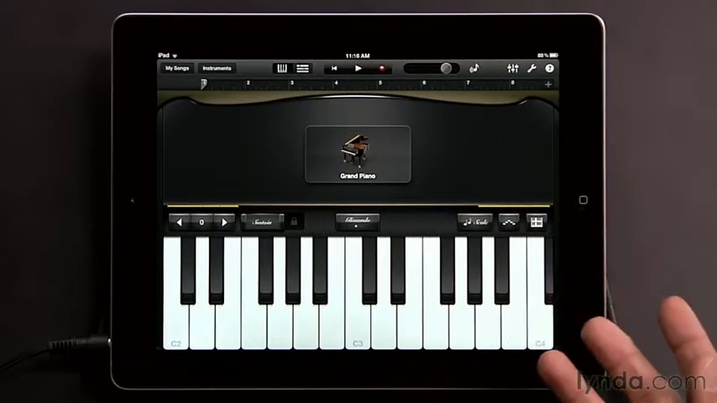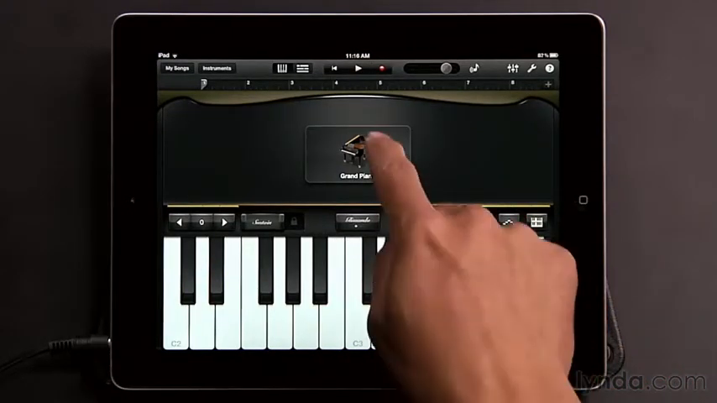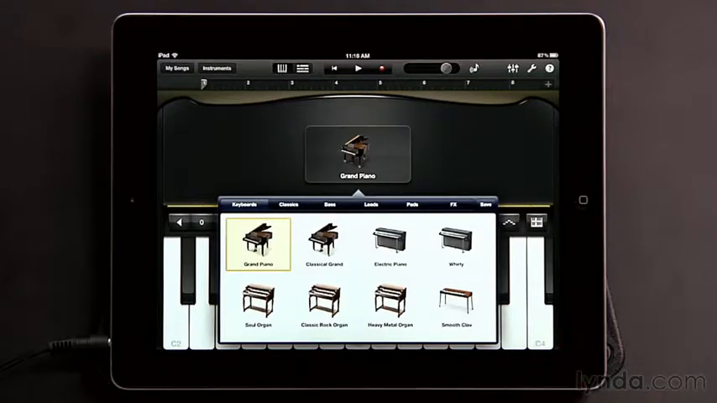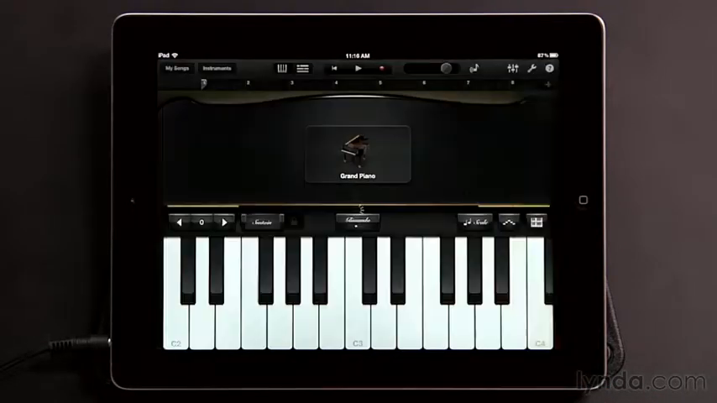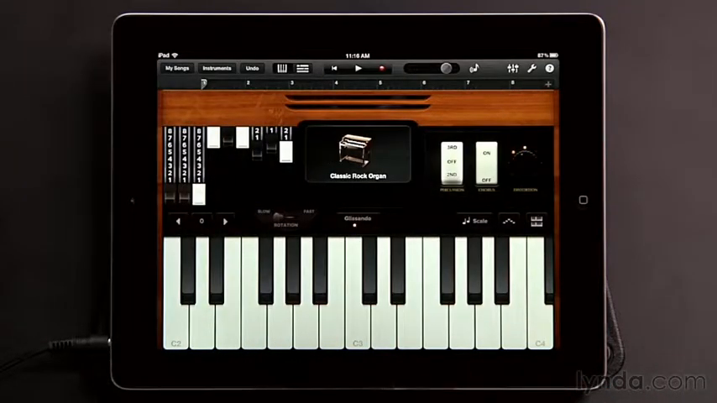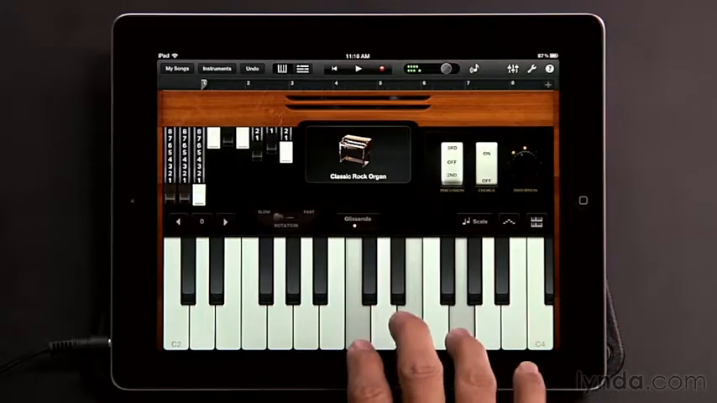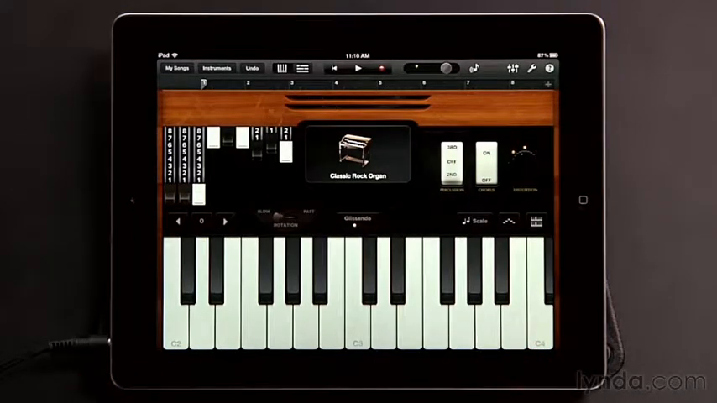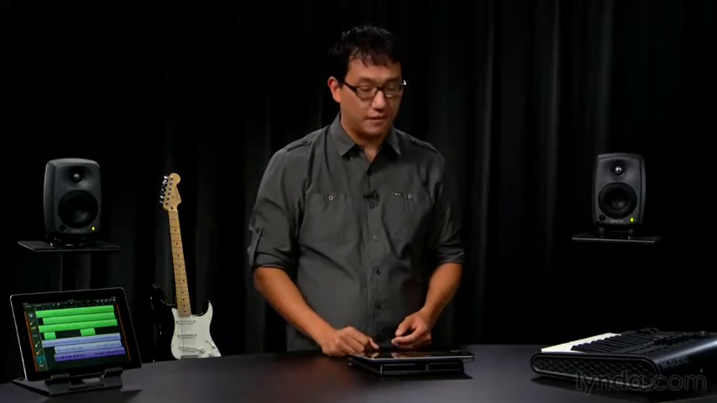Each instrument has its own set of controls. For example, I have a grand piano button here, so I can select a different type of keyboard, maybe the classic rock organ. You can see it changes its look. And now I have a totally different sound. So each instrument does have its own sounds and controls, and we will be covering each one of these instruments in their own movies throughout this course. For now, let's continue looking at the interface.